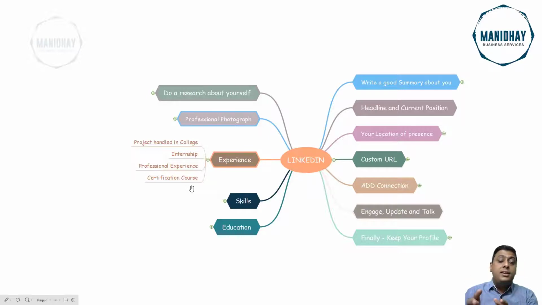If you are already working in some company, or if you are already a consultant, you can give a lot of professional experience in the form of projects: what exactly you have handled, what kind of projects you are specialized in, what services you can give. So these professional experiences you can give.